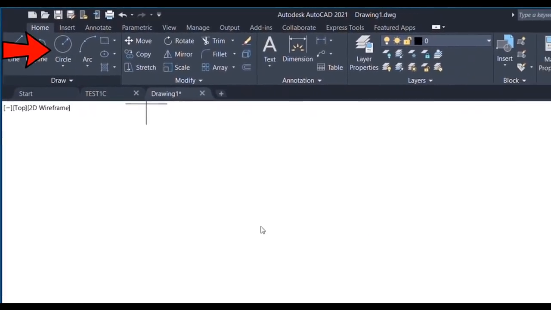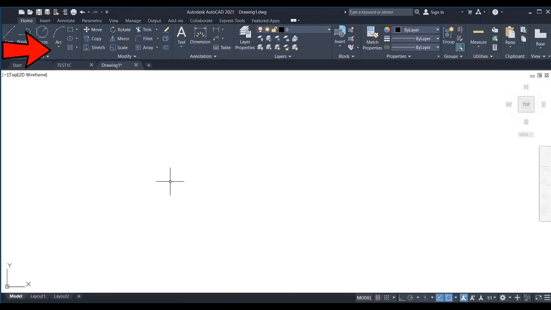The command for the circle is C. In AutoCAD, the most obvious and straightforward method is to click on the circle icon. Then you need to specify the center of the circle with a click in the drawing area and then enter the radius value of the circle.